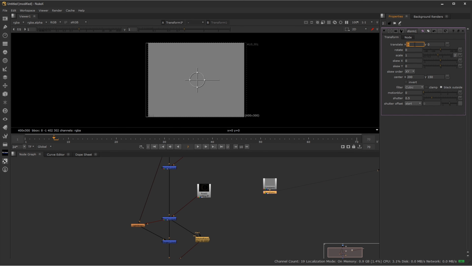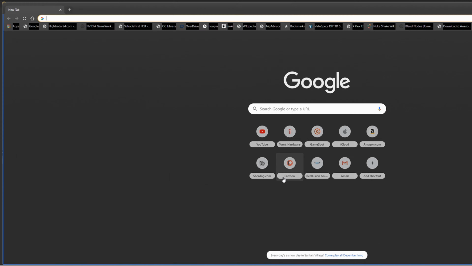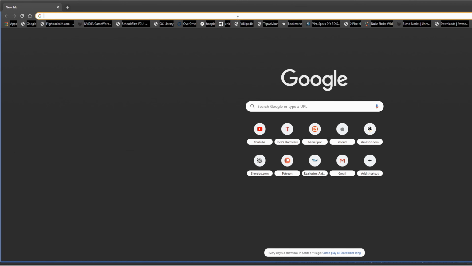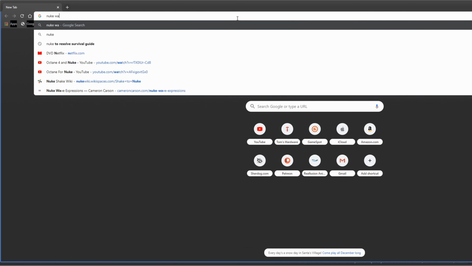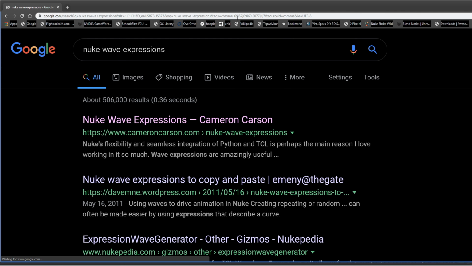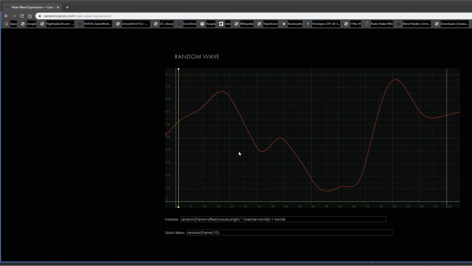If I have a positive number, of course, negative is going to left. And same thing goes for my Y, up and down. Now we're going to use really basic expressions, and it's not something you have to memorize because they are available online. In fact, I'm going to pull up Google real quick here. I'm going to search Nuke wave expressions, and one that pops up right here is really, really easy, and the person gives examples.